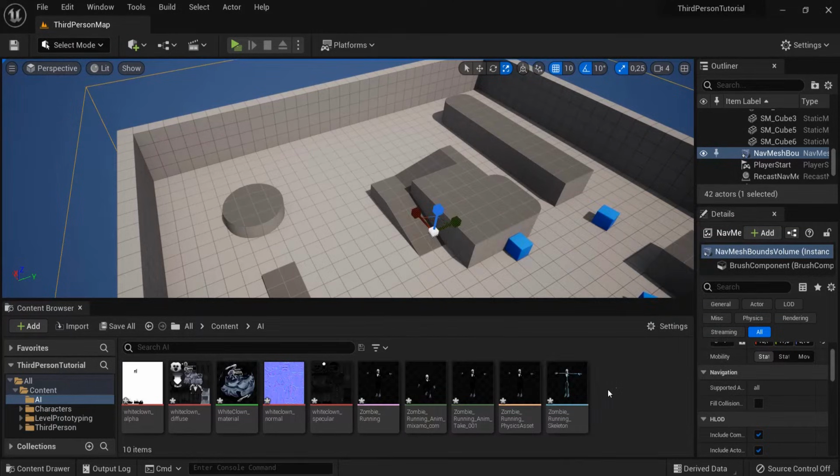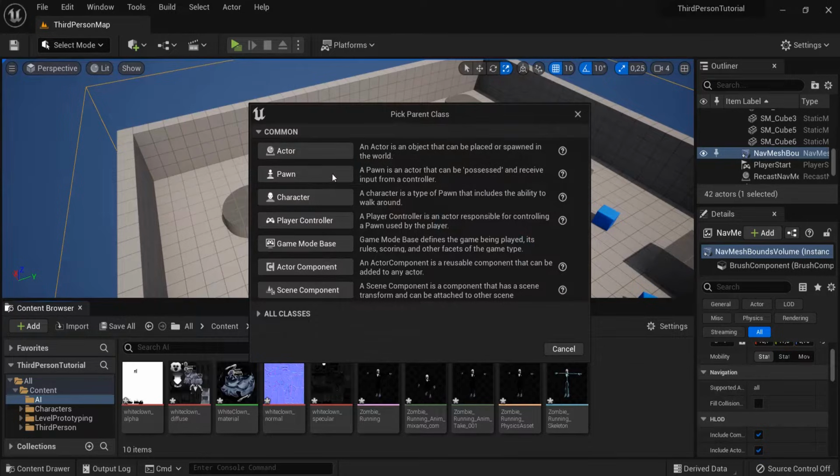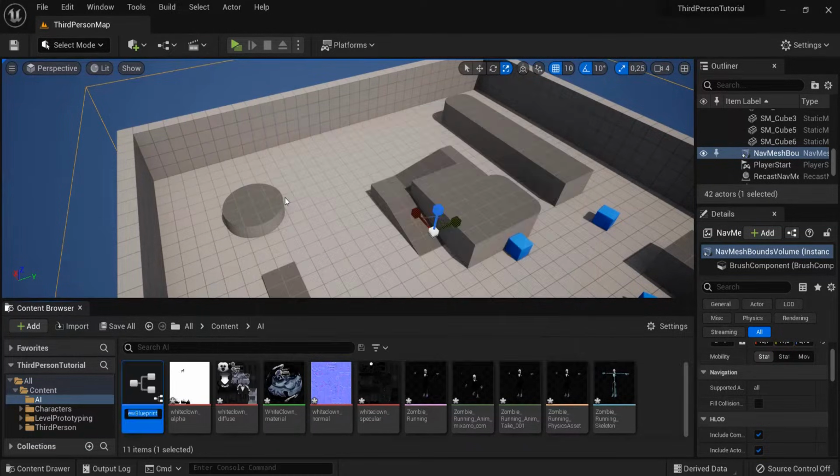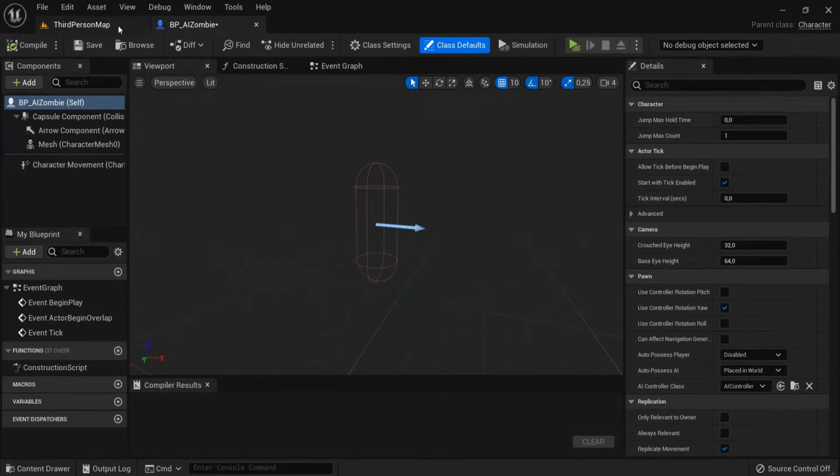Now let's create a blueprint to give him some brains. After all, that's what zombies want. So right click, create a blueprint class, but not just an actor, but a character, so we can give AI properties to our character. Click character, and let's name this one BP_AI zombie, for example. And let's open this one up. I like to dock this next to here so I can toggle on and off. This is what we see.